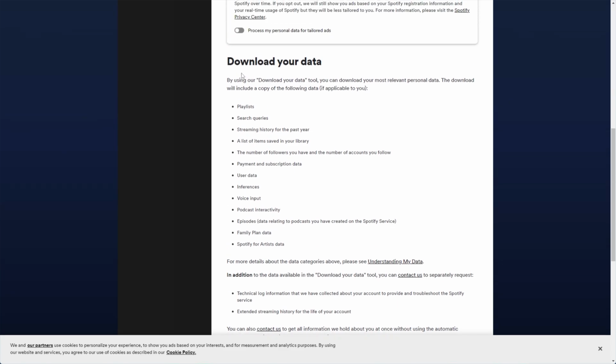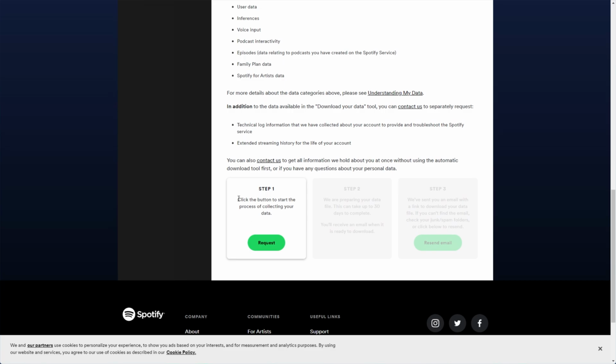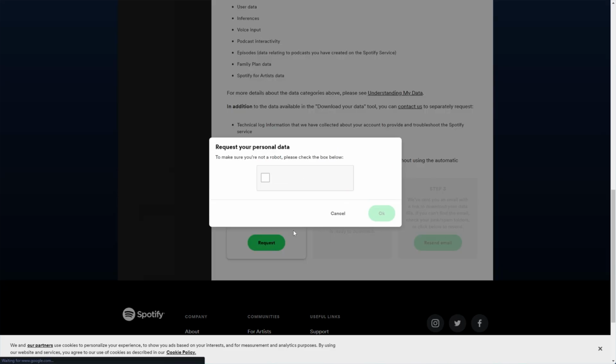All the way at the bottom here, download your data. We can download playlists, search queries, streaming history, which is what we're interested in here for the past year, etc., etc. Scrolling all the way down to the bottom, there's a few different buttons here. First of all, click request as step one. Tick the box and prove you're not a robot.